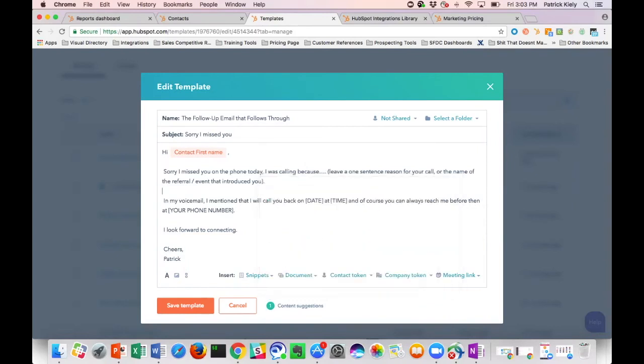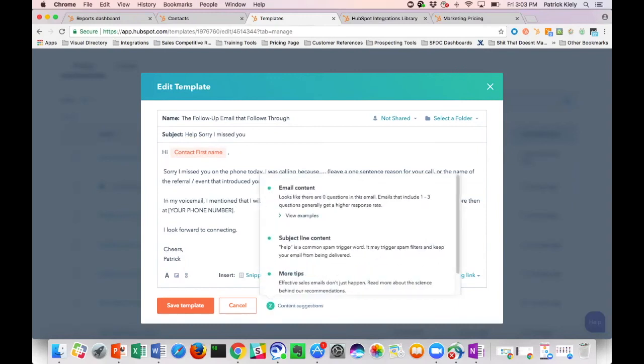this particular email. So for example, if you type the word help in the subject line, HubSpot will actually flag that and say, help is a common spam trigger word. You should probably remove that if you want to make sure that people are opening your email.